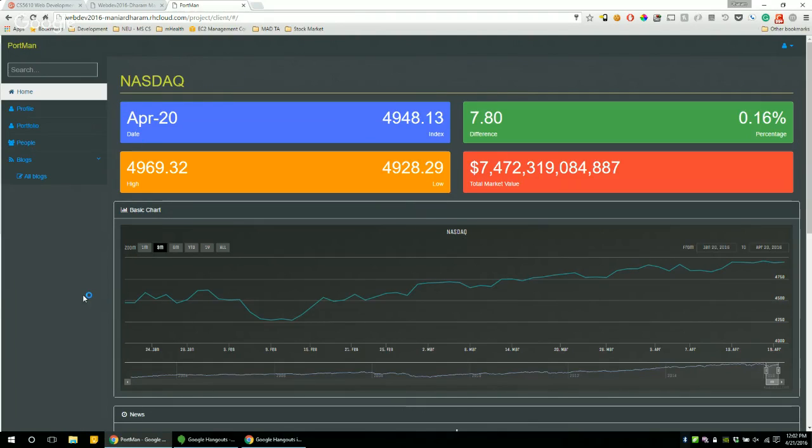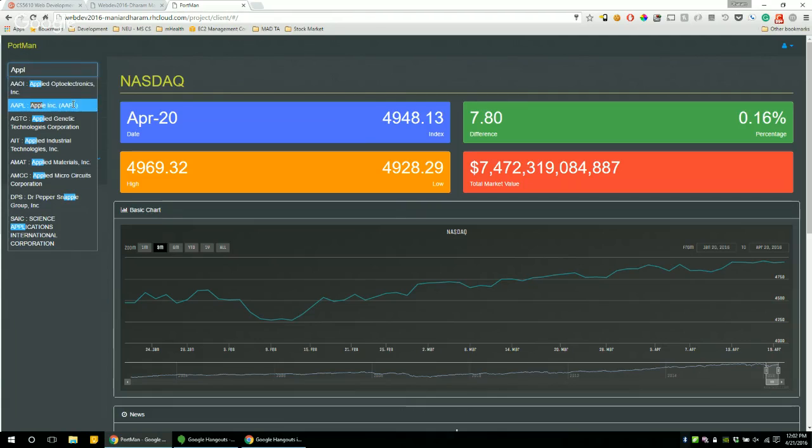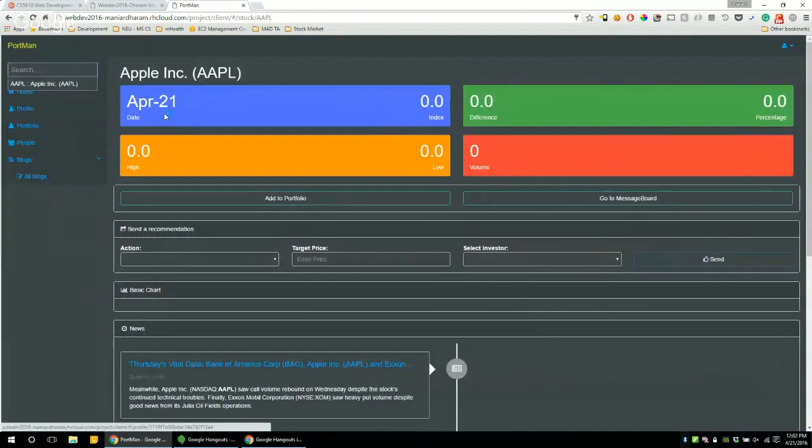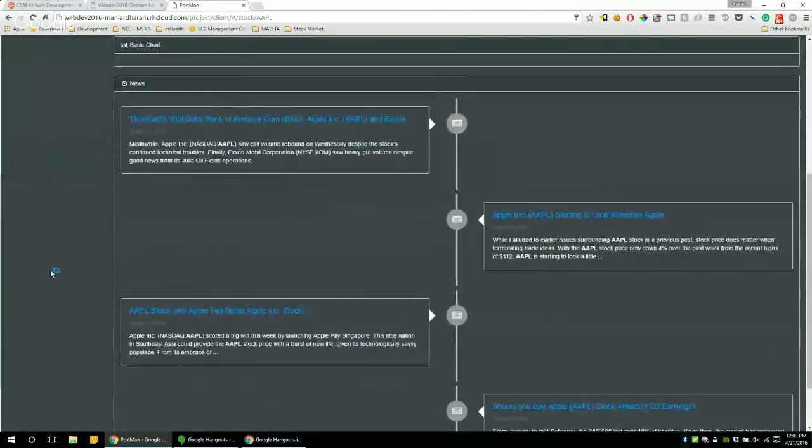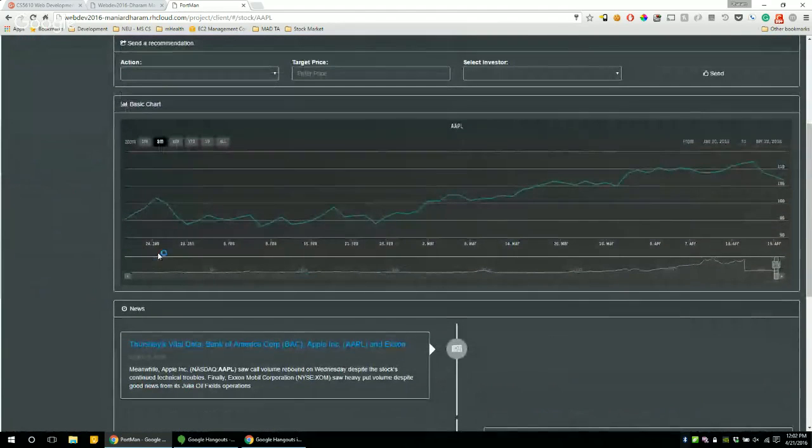So it just gives me end of day stock information for Nasdaq and all the different stocks, like there are 2,940 different stocks for which I can search. And I'll just show you, if you press Apple, it'll give me Apple as well. So it is giving me stock prices, all the charts, and everything is here.